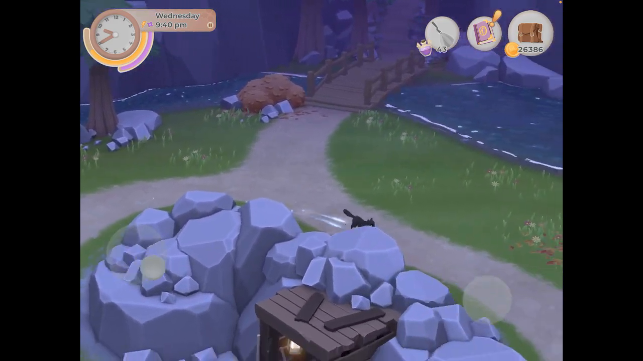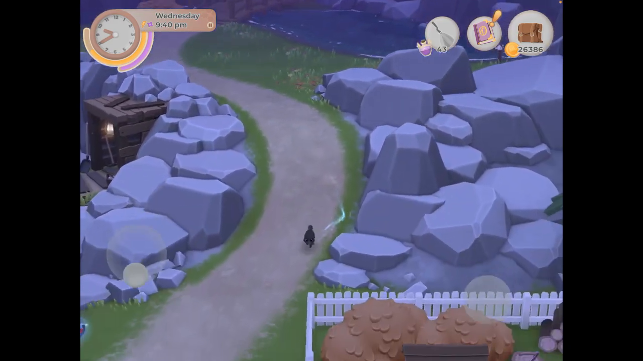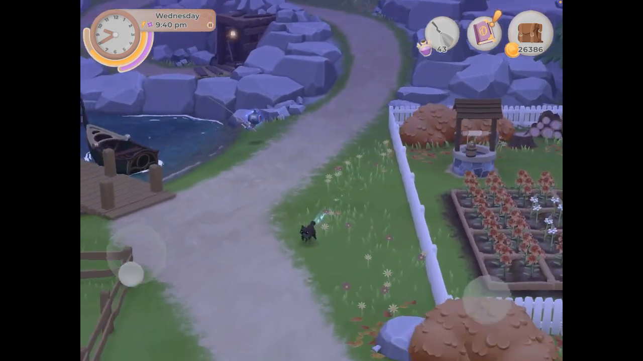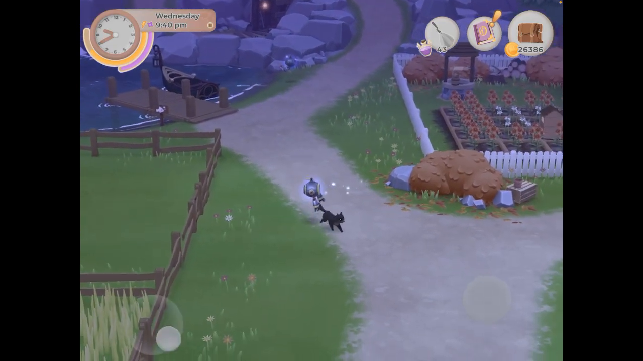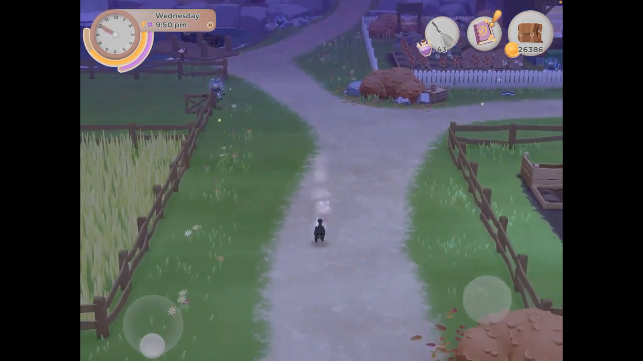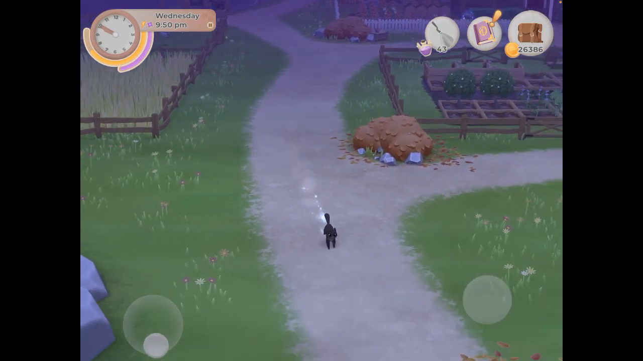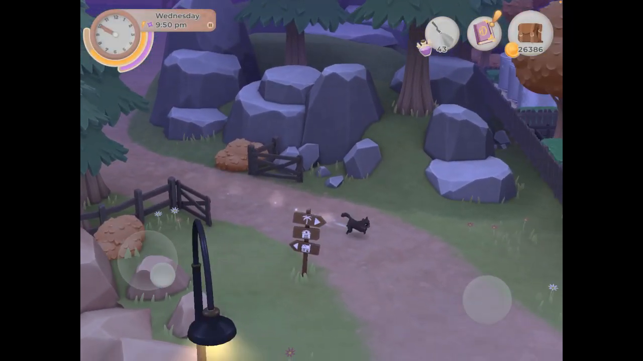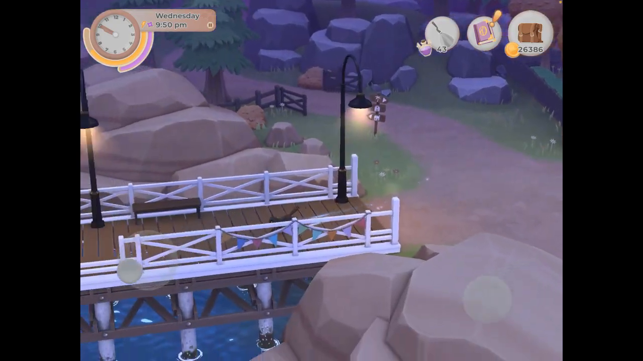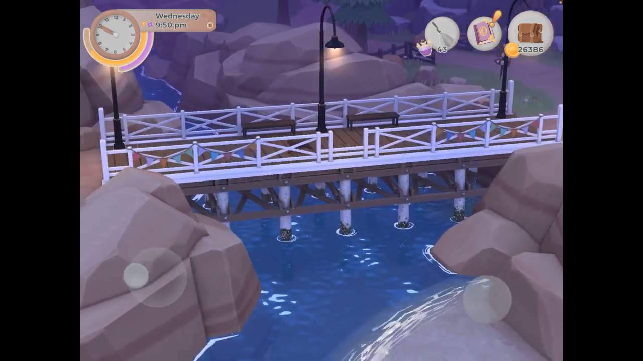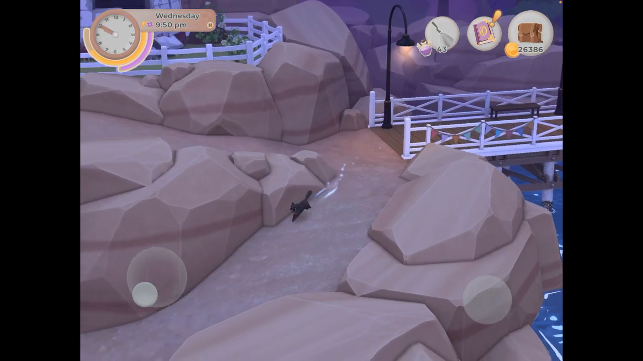It's a very moonshiny night. We might as well go for a walk on the beach. Get some more fish. Kitty cannot fish from the bridge. That is not a thing Kitty can do.